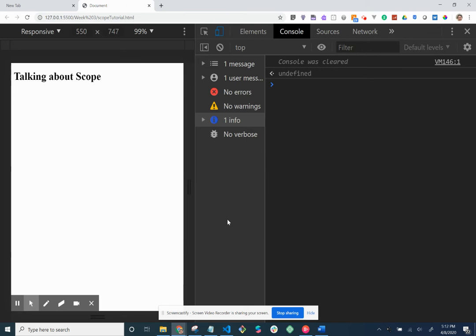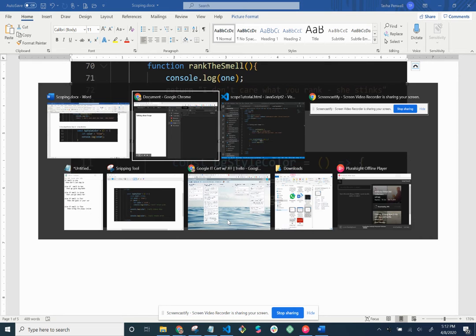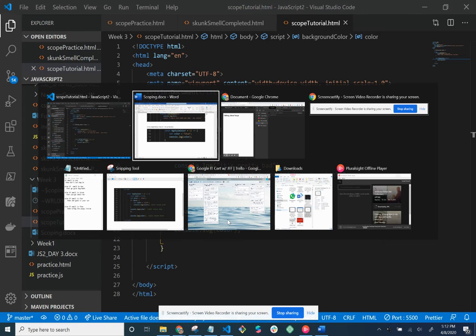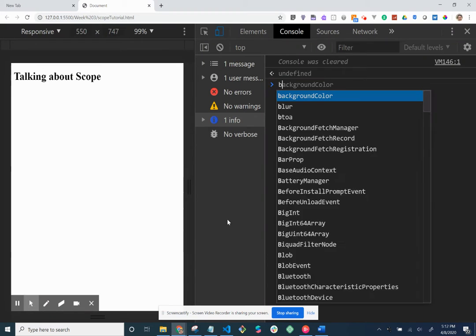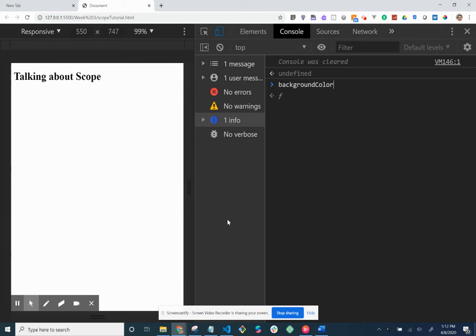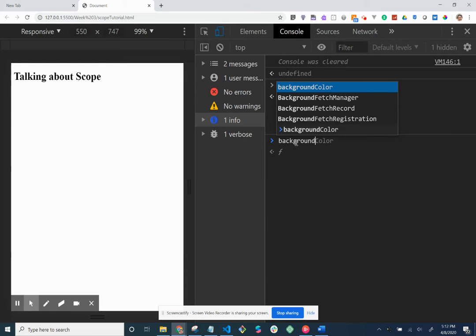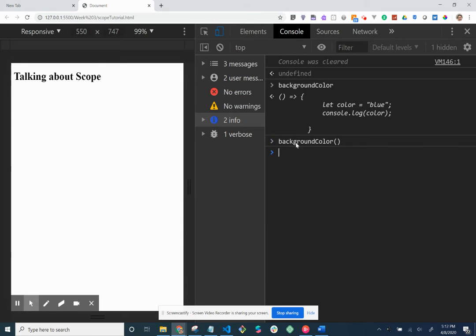To save that, clear this, and what was it called again? Background color. Background color. Oh, okay. See, that's why you need the open and close parentheses, because all it's going to do is just give you your function laid out. So background color, open and close parentheses, comes up blue.